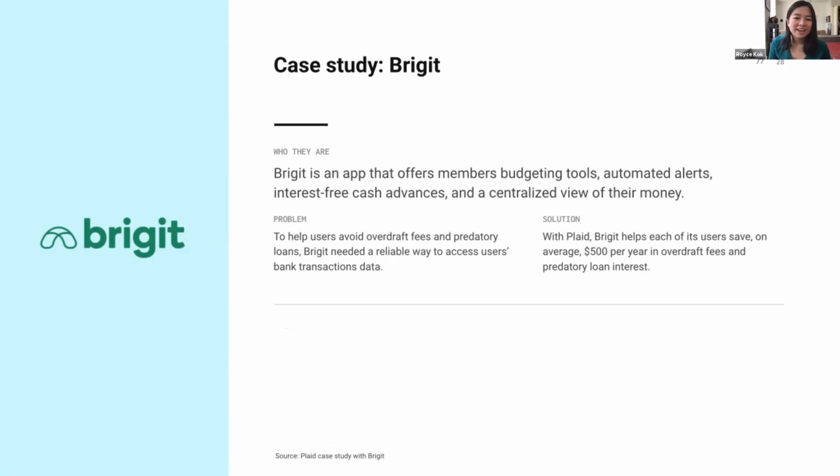Very cool, Richard. I want to highlight another example of a customer using the transactions product, Bridget. Bridget is a company that helps users bridge money shocks. We have heard many times that users are smart and they just need access to tools that help them budget and manage short-term cash flow challenges. Bridget does just that. Bridget helps users avoid overdraft fees and predatory loans.